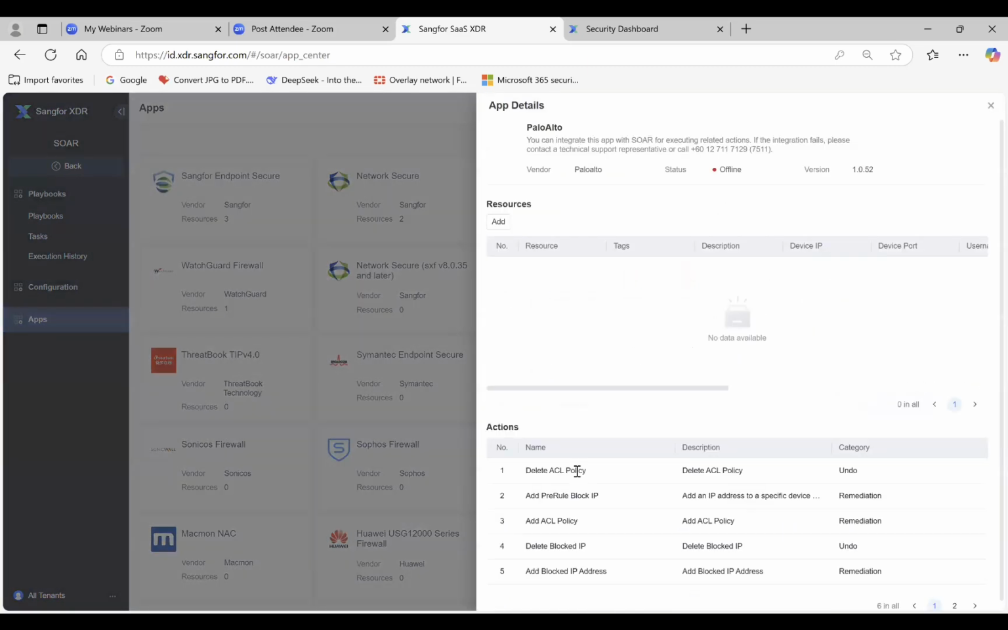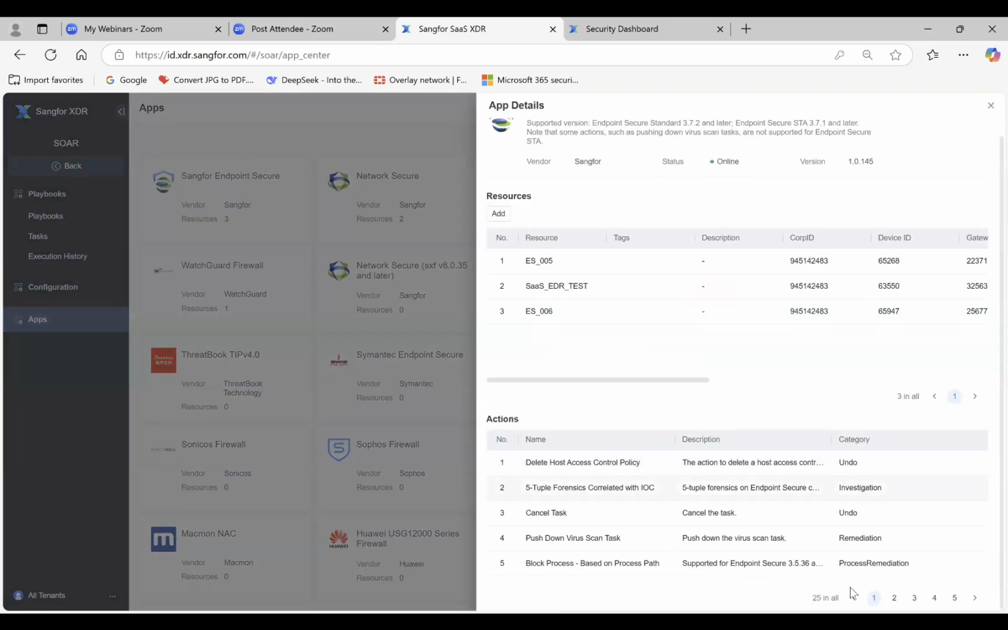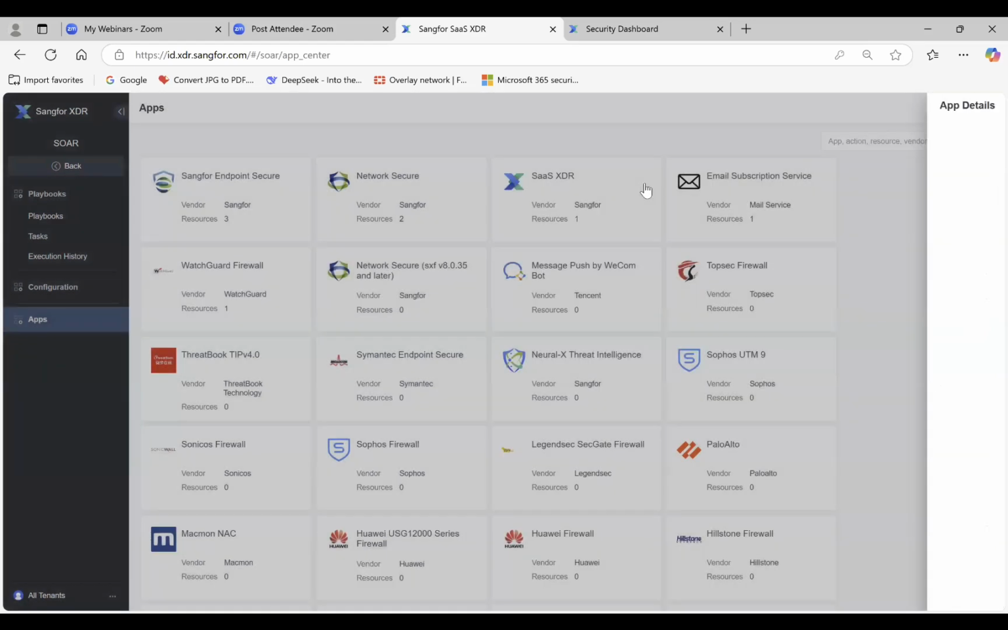If you click it, you will find we can, based on the Palo Alto firewall, block or delete the ACL, add the ACL, block the IP, delete the IP, and block the IP address. So there are a lot of actions we can do based on the third party. If you are using the Sangfor product, we have even more actions, and correlation with IOC and console tasks. So that is why, for a security operation vendor, we have more abundant operations based on our own native components.